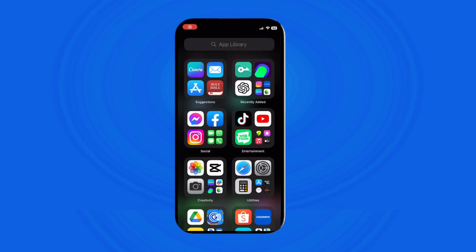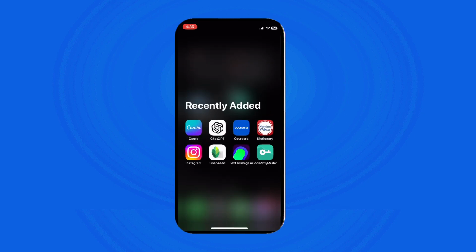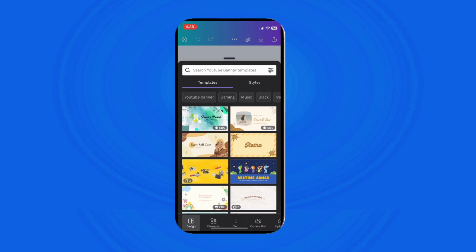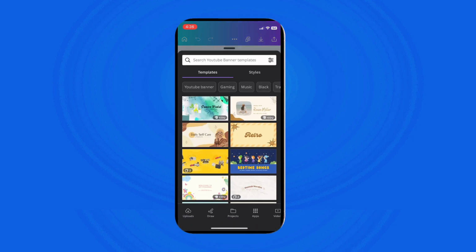To begin with, open your Canva application and tap on the plus icon located below to create a new canvas. Choose the size that best suits your project needs. Now, click on the plus icon located on the left corner and select Video.